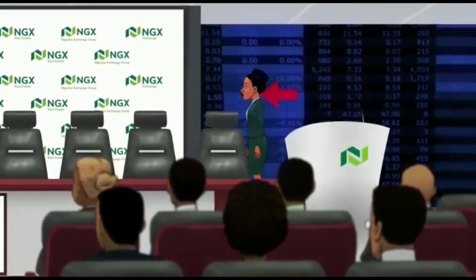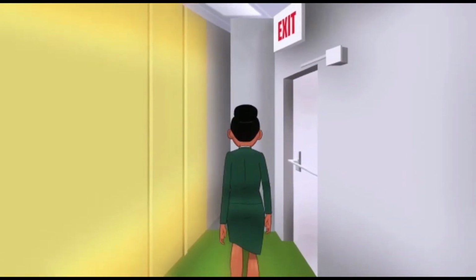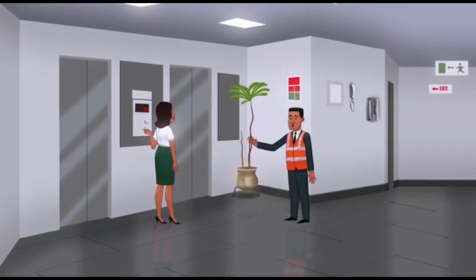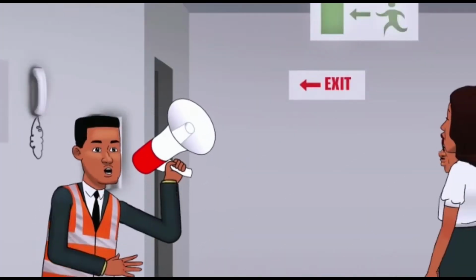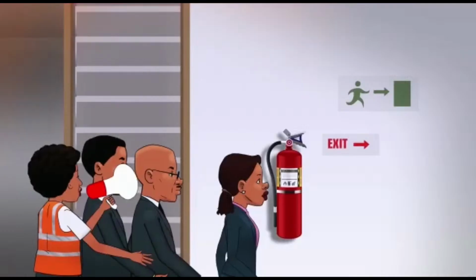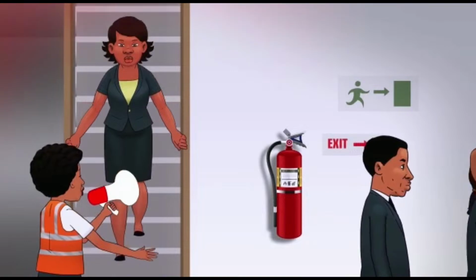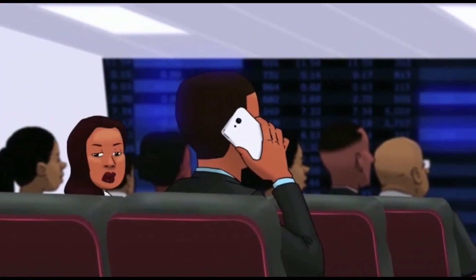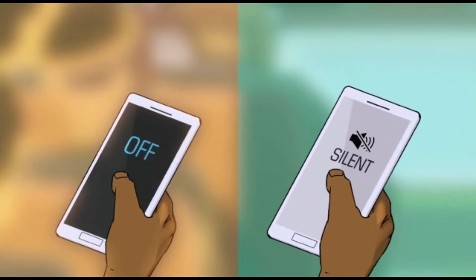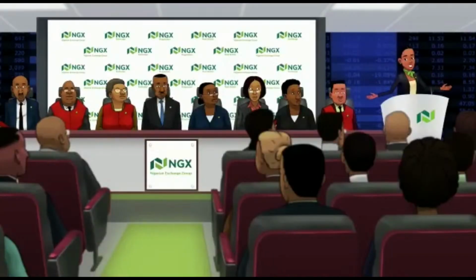Another emergency exit is located right behind the stage's backdrop. The door can be opened by pushing the handle. Please do not use the elevators during an emergency. Rather, locate the nearest exit from where you are sitting in a calm and orderly fashion. Emergency responders will also be available to provide additional instructions as required. Please switch off your cell phones or activate the silent function so we don't interrupt the proceedings here today. Once again, welcome, and do enjoy your stay at Nigerian Exchange Group.